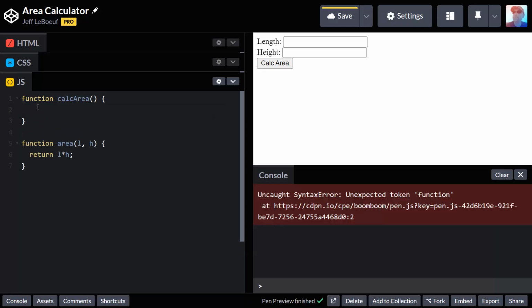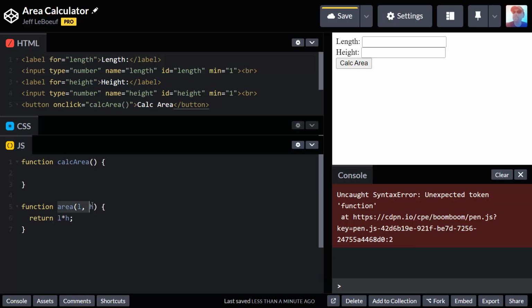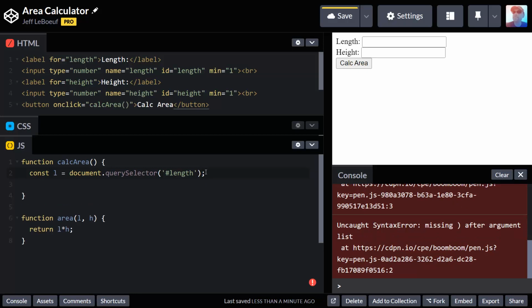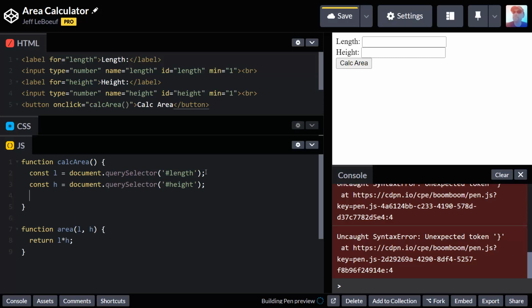And this function is actually going to call the area function. And what we're going to do here is create variables to retrieve the input data from HTML, and then we're going to pass them to our area function. So we're going to use the query selector function again, and because we're selecting by ID, we're going to use hashtag length, and then we're going to do the same thing on the next line for the height, document.querySelector, hashtag height. And then finally, we can call the area function.